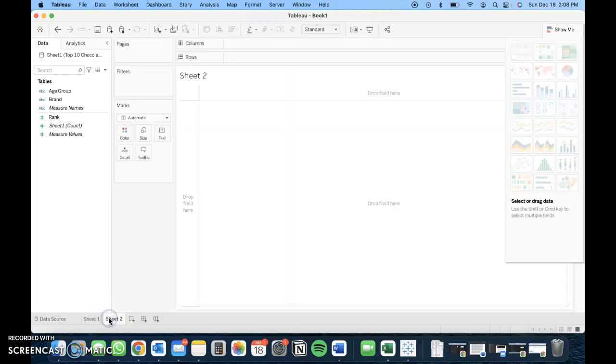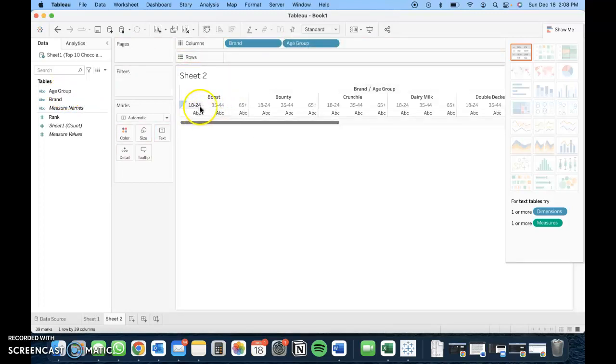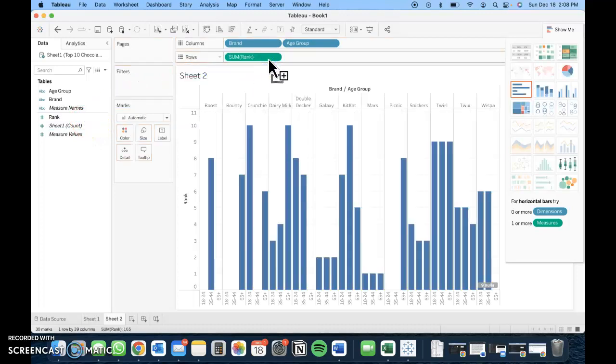So now I'm going to make a sheet 2 and use the same exact brand for the column. And this time I'm going to put age group, which allows us to see different age ranges of each chocolate brand. And then I'm going to use rank again on rows. Now we can see each chocolate brand with each age group and which chocolate they prefer, depending on the age group. I want to make a different graph, so I'm going to use this.